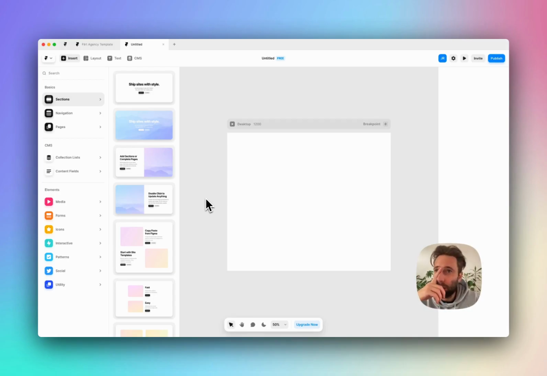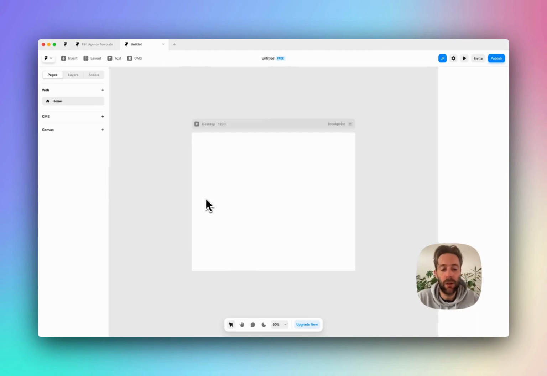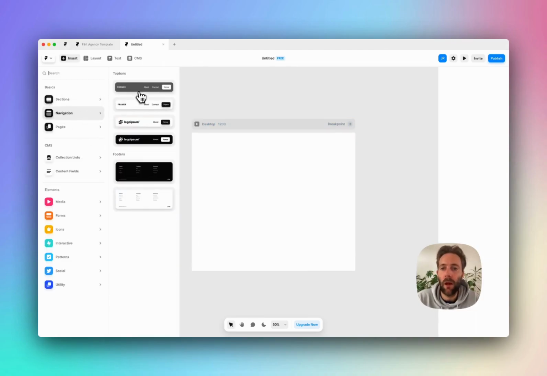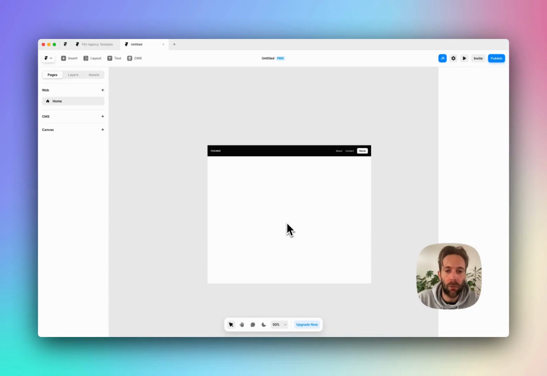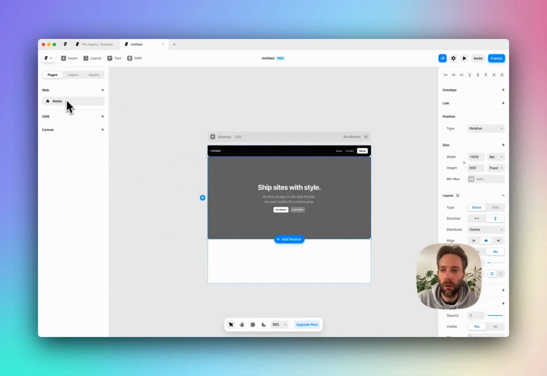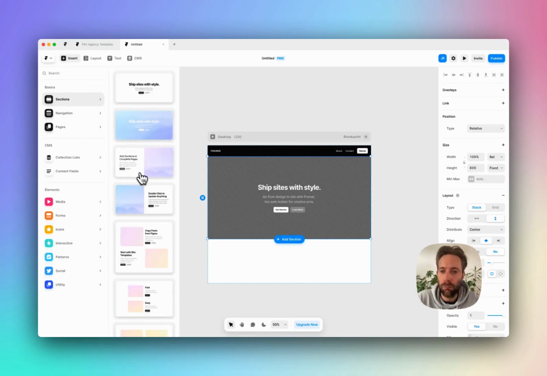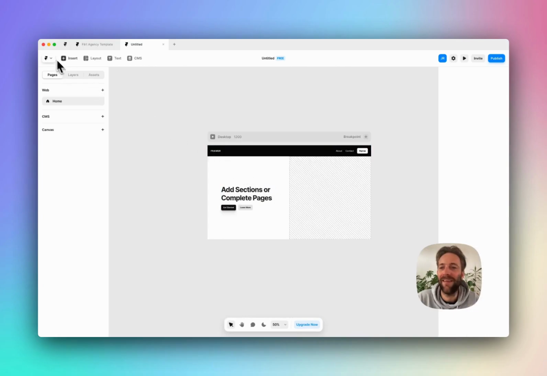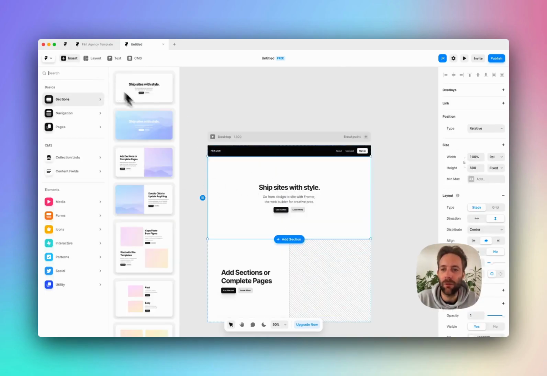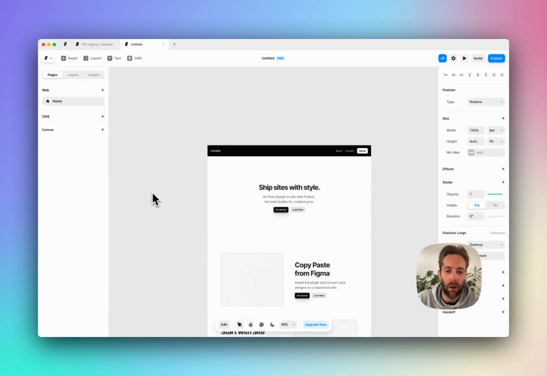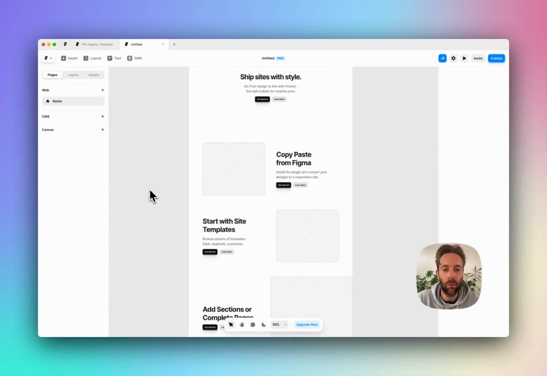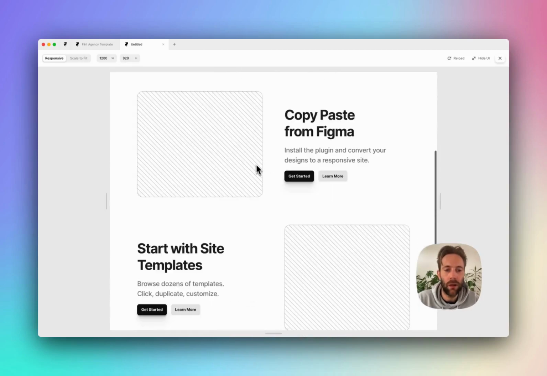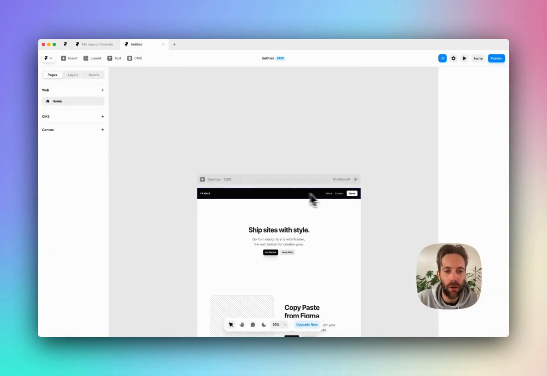Let's start off with creating the navigation. I'm just going to make this black. I'm going to enter some sections just so we have a little bit of content over here. I don't want this. I just hate it when stuff is like empty images, so we're going to do that. Well, nice. Now we have ourselves a little website. Obviously, it doesn't do anything because it's just static design.